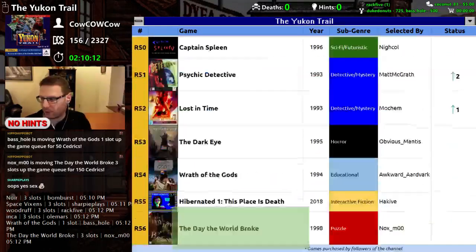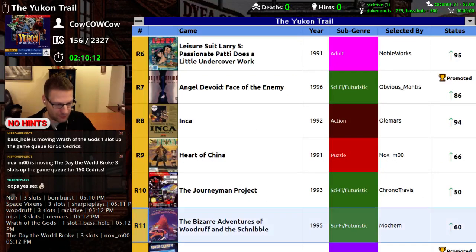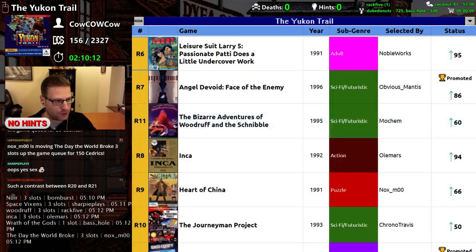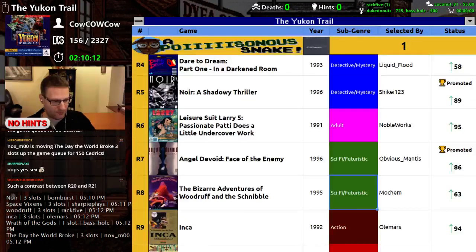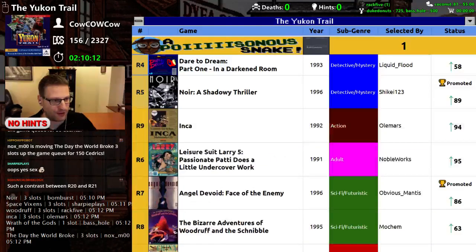Rack 5, 3 for Woodruff and the Schnibble. Ahead of Journeyman Project, Chart of China and Inca to R8. Olamar's 3-4 Inca. Covers the spot it just lost, also moves ahead of Angel Devoid and Larry 5 to R6.